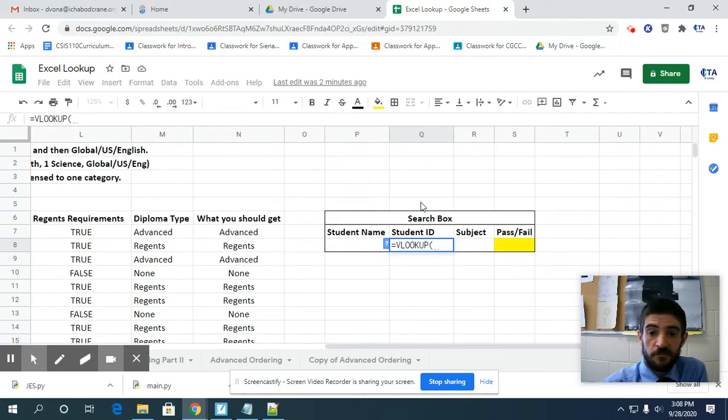Now, the first thing VLOOKUP wants to know is what you're searching for. All right, so what we're going to do is click on this box right here, which is P8, which tells the function, hey, whatever somebody types in that box, that's what we're searching for. All right, that's the word that we're going to search for. Then we're going to do comma, and then we have to tell it where to search. All right, so it doesn't just automatically search the entire sheet. We have to tell it where to search.